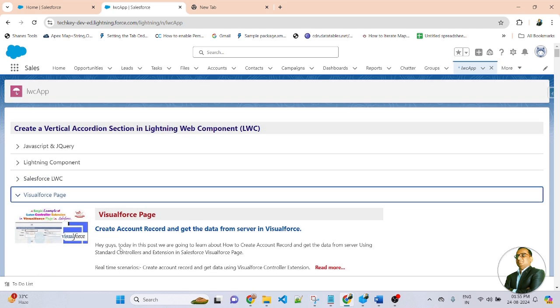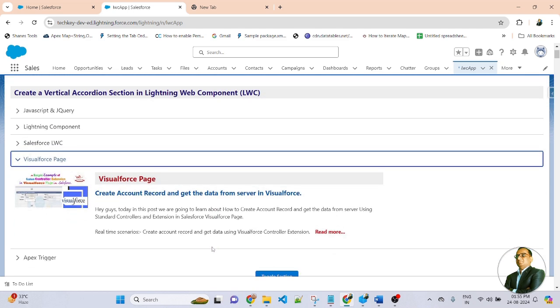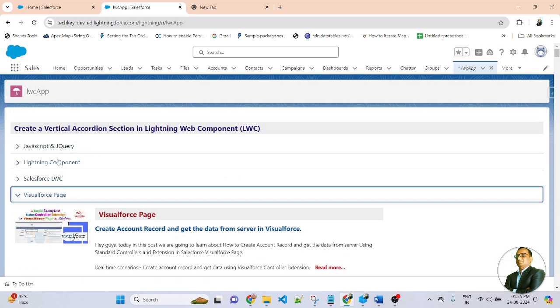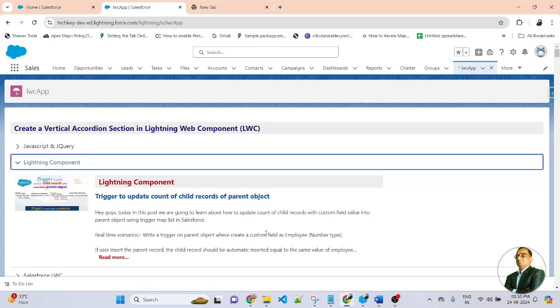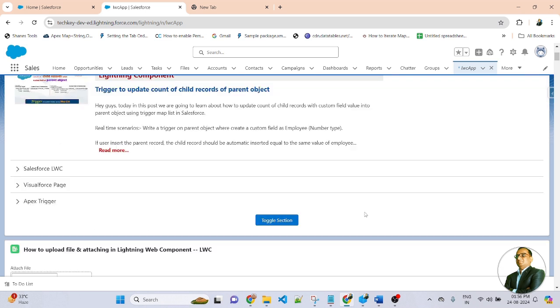So friends, in this lesson we have learned how to create a vertical accordion section in LWC component to show and hide the accordion section. And also we have learned how to create a toggle section using the button. So once you click on the button, we can show and hide the particular accordion section in LWC component.